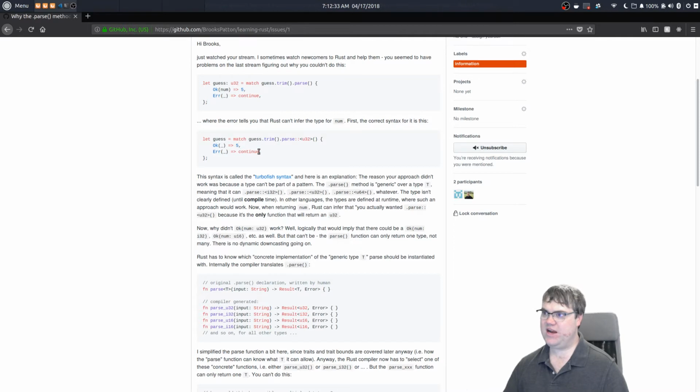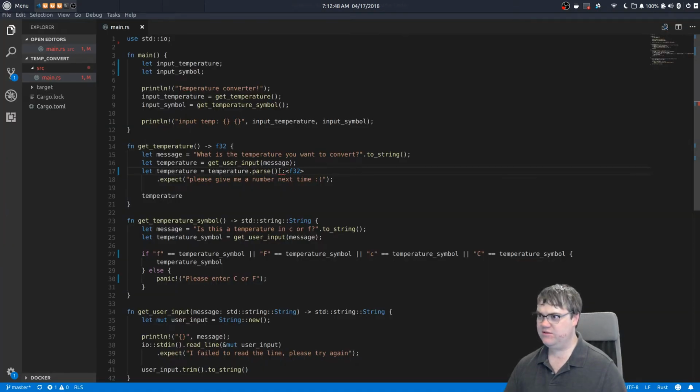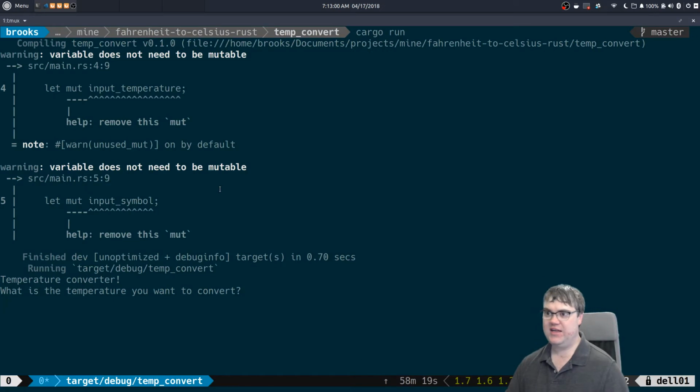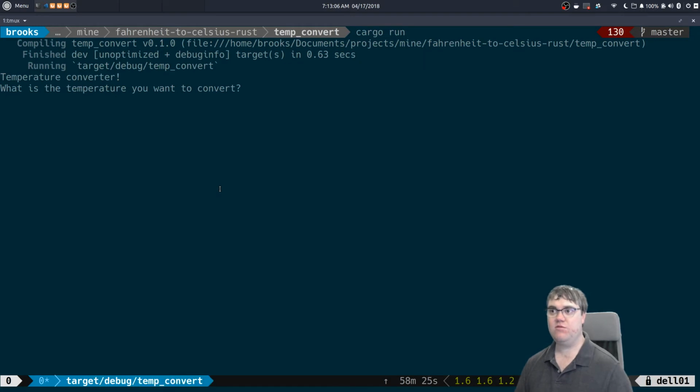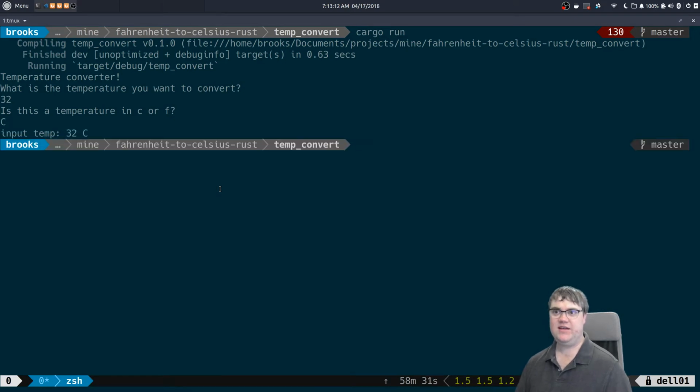Right, and so this is where I could say, okay, I want to let guess equals guess.trim().parse::<u32>(). Am I not calling it as a function? Oh, it's the opposite, so right here. This should work, and so it shouldn't change anything. The entire application should now work exactly as we thought beforehand. Cargo run. What is the temperature you want to convert? 32. Is this in C or F? If I do C, input 32C. So perfect, exactly what we wanted.